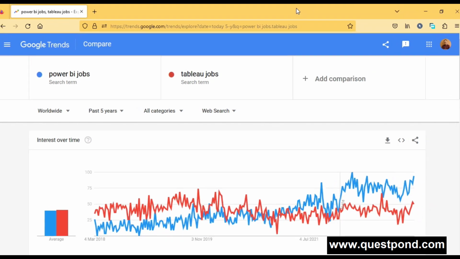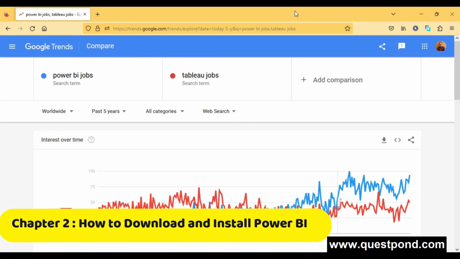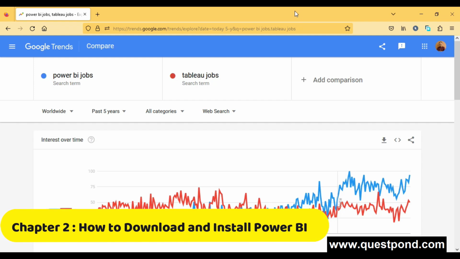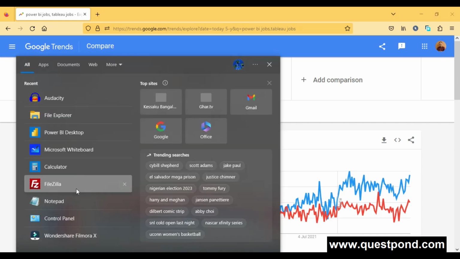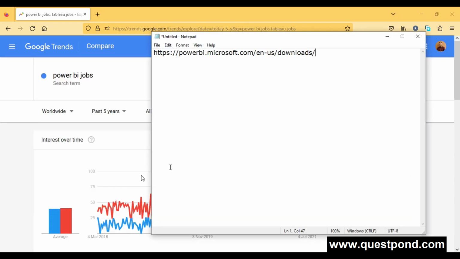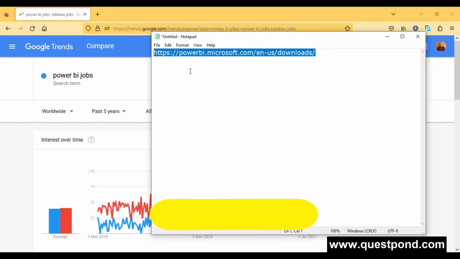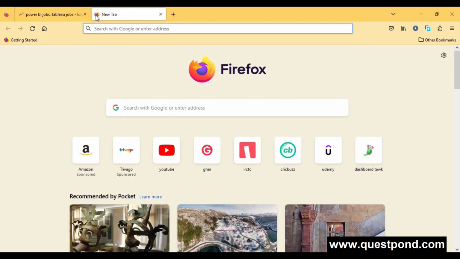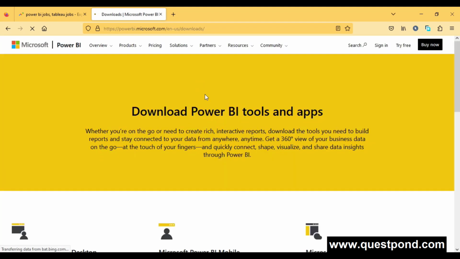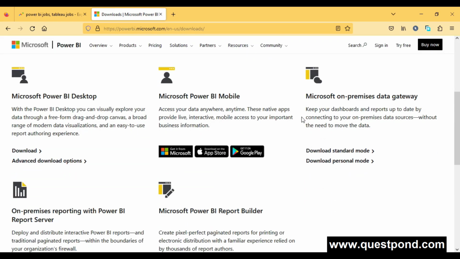So in order to download the software, you have to visit a URL called powerbi.microsoft.com. So let me just show you that URL in my notepad. So there you go. You have to visit this URL in order to download the Power BI software. Just copy this, just paste it in your browser. It will take you to the Power BI download tools and application. Yes, here you will find everything related to Power BI.